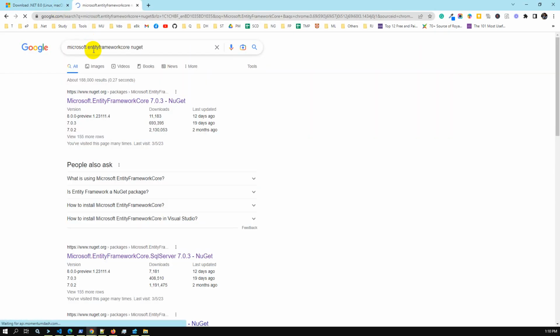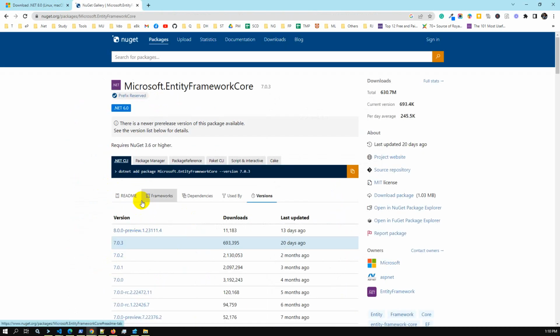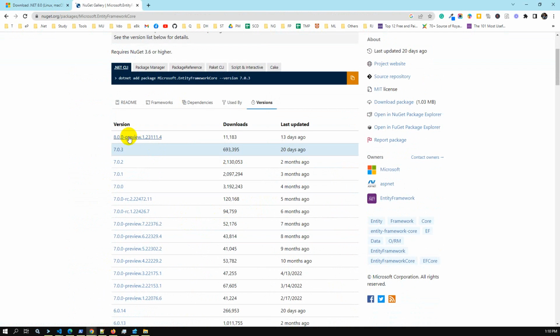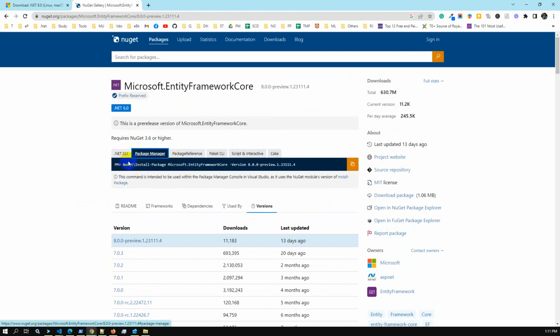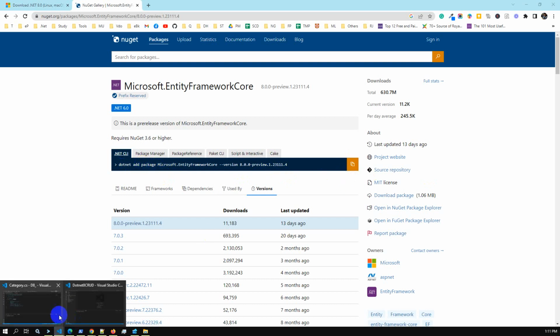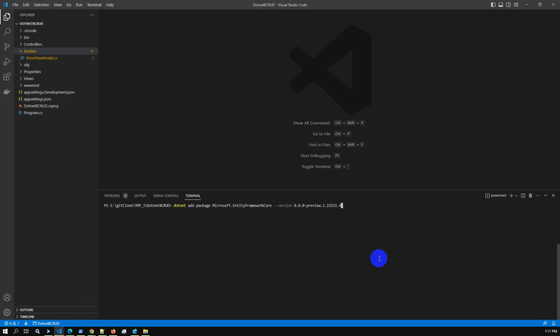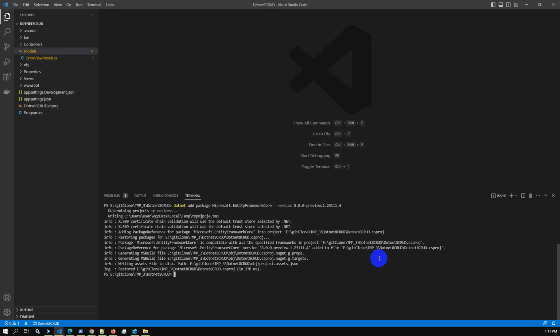If we go to the NuGet package, we can see the latest version 8 has been released by Microsoft, the preview version. Here is the 8.0 preview version. So for the .NET command, you can use Visual Studio and the Package Manager console. Here is the Package Manager console. As I am using VS Code and the terminal, I have to copy the dotnet add package command, copy, and paste. So the Entity Framework Core package installed successfully.